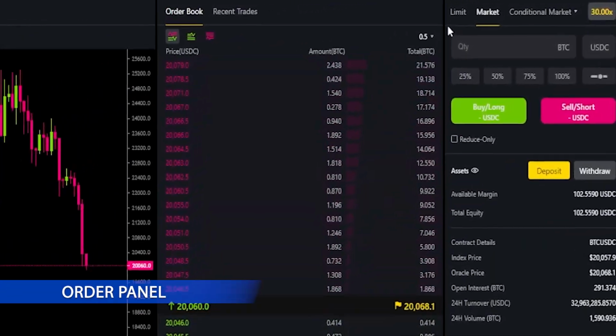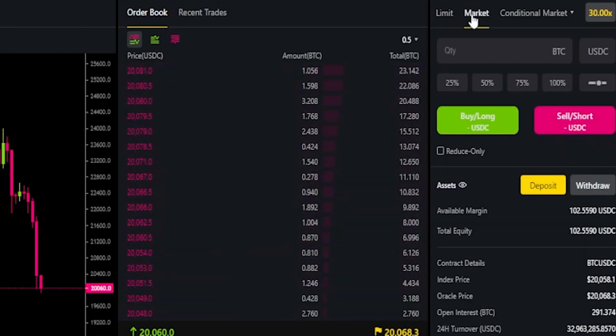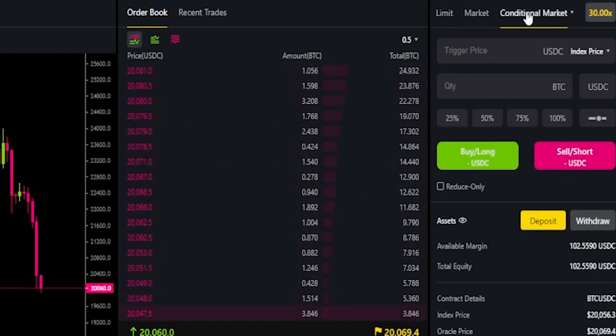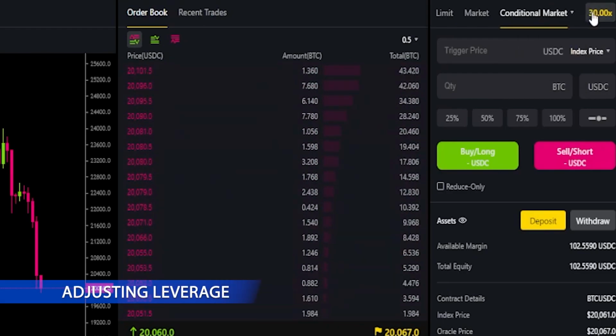Next to the order book, we have our order panel where we can go long or short using limit orders, market orders, as well as conditional orders. And you can actually toggle between conditional market orders as well as conditional limit orders. Just hover over this little triangle and you can select conditional limit orders as well. Next to that, you can find the leverage, and currently this is set to 30x leverage.